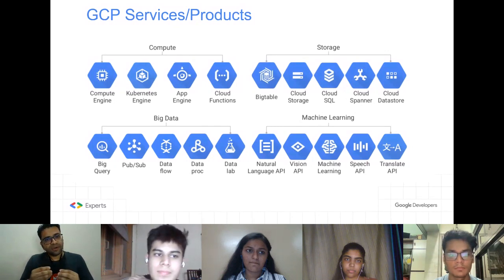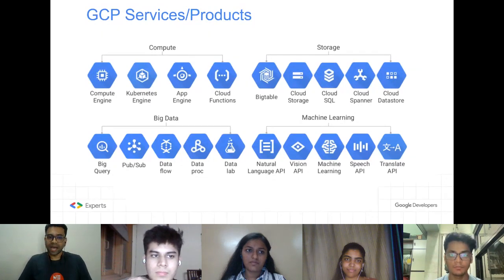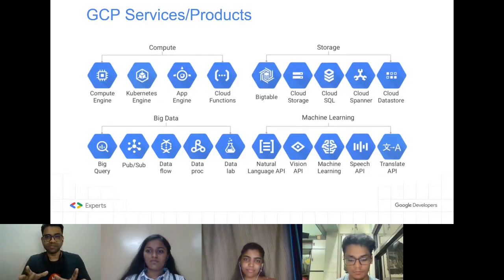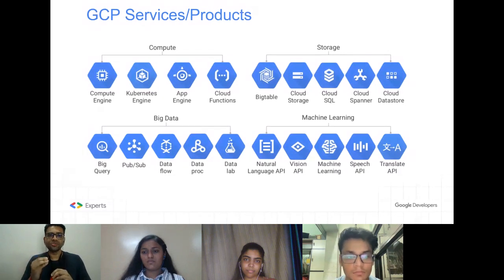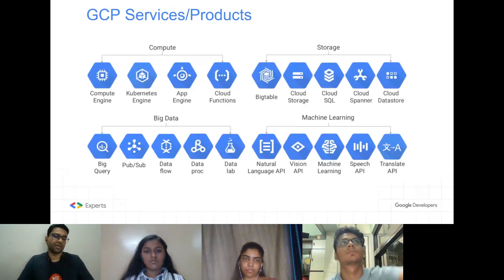But why do we have so many different services even in the compute vertical? I'll come to that in the next slide. There are little bit differences in all of these services, and based on your acquaintance and comfort, you can choose which service to use. But compute is more about how you deploy your applications, your infrastructure, basically machines, and where you can deploy them.